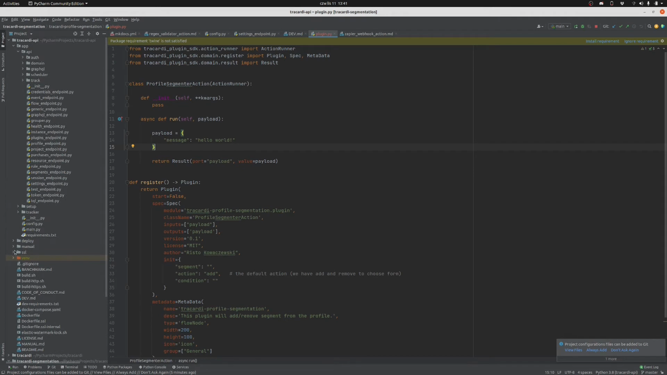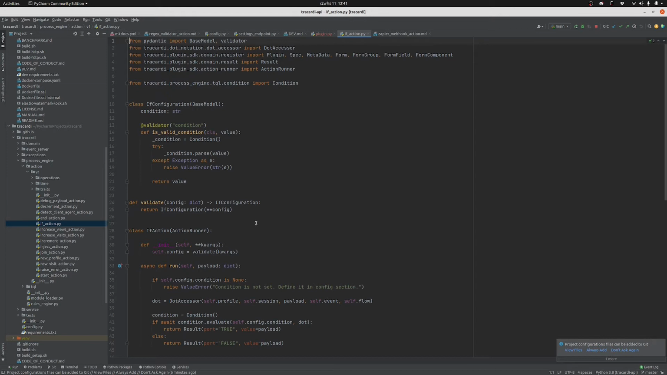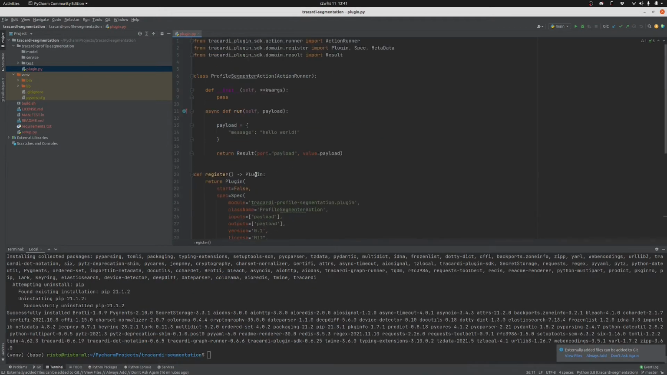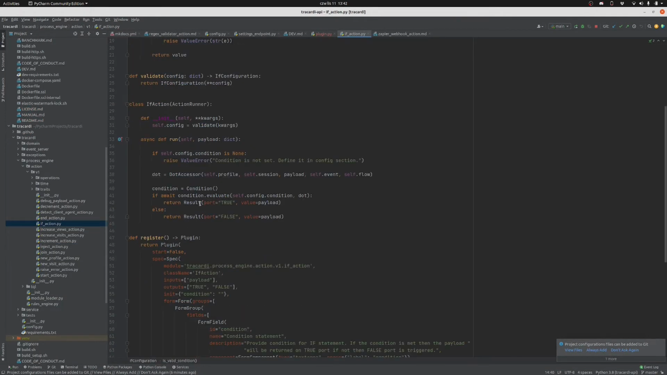I'll find under process engine action, I'll find the action if. I know that action if uses this package, this parser, and it's in here. See, condition. We'll copy and paste it into my plugin. Let's go back. Now I will see how to execute this. This is condition evaluate true and false.